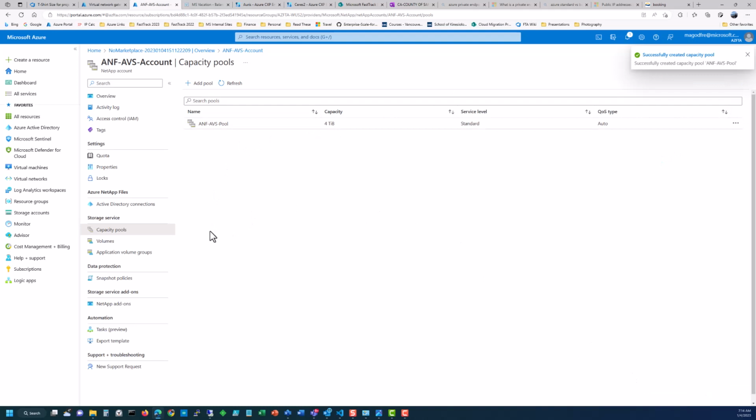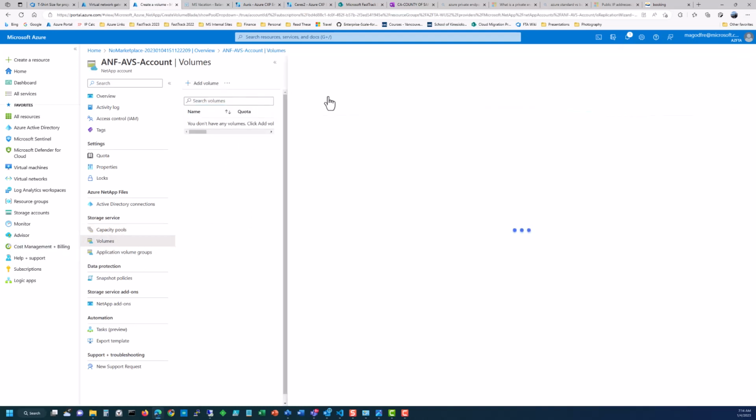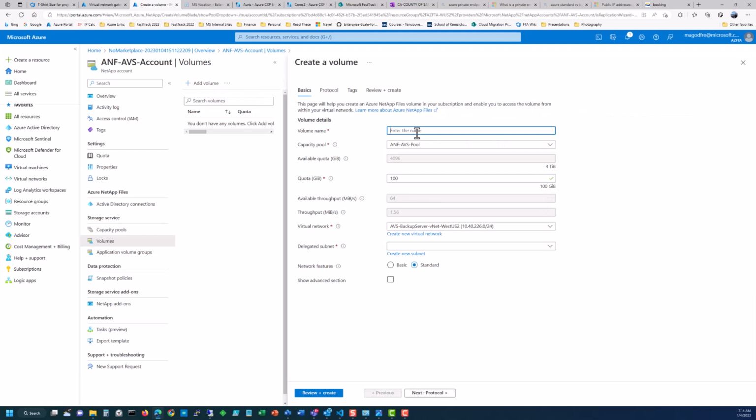Once the pool has been created, we can go to volumes, add a volume. The volume we're going to call this is ANF AVS demo vol 01. It's going to be in the capacity pool. Now we see if we had multiple capacity pools under this account, it would show us the different capacity pools. The quota in gigabytes, the minimum is 100.